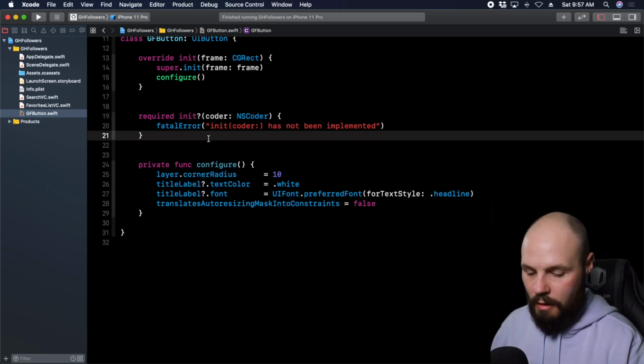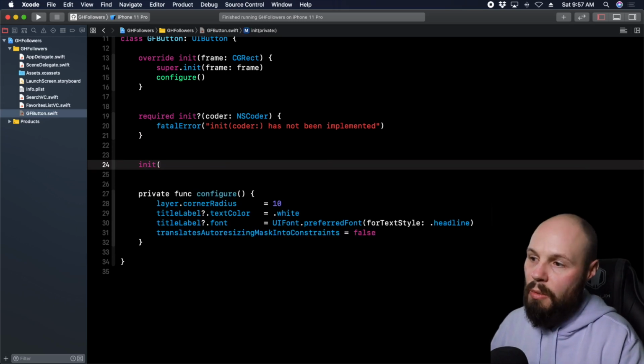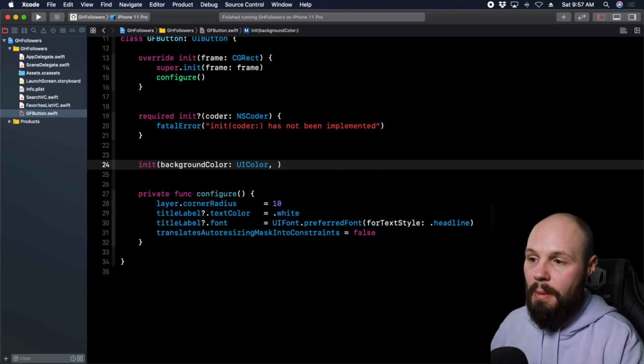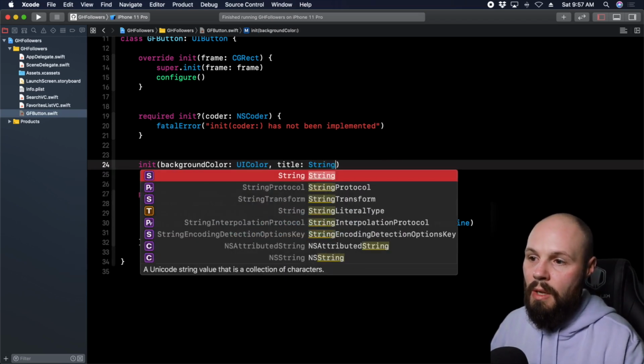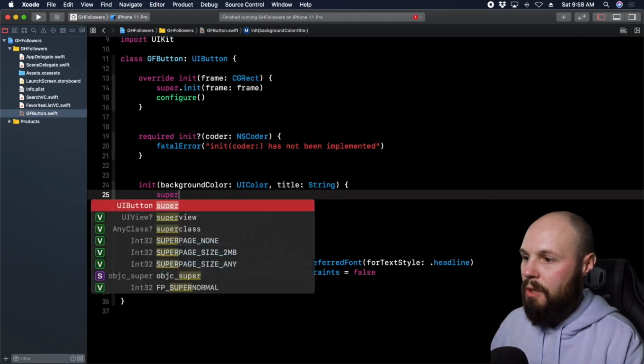So to do that, let's go ahead and type out another init method. So init, and we're just creating our own one. We're going to do background color, which is going to be a UIColor. And we're also going to pass in a title, which is a string. And just like we did up here, we have to call super.init.